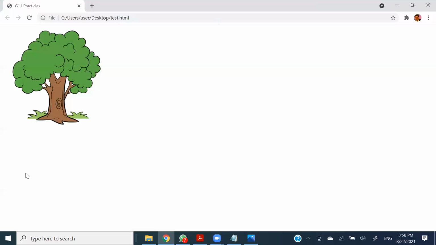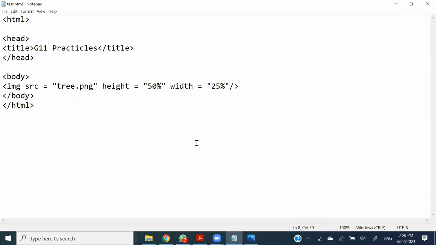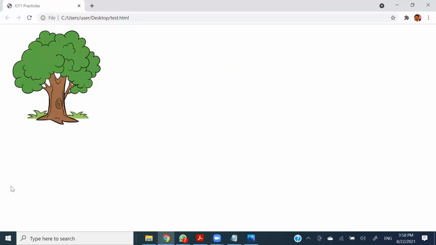Right? Now I give height as 50%, right? My height is 50%. So it is spread over 50% of this browser height.